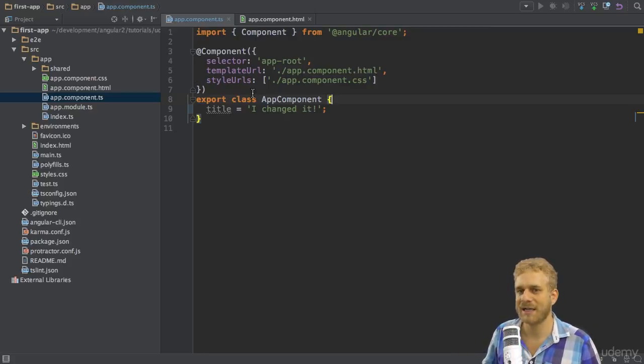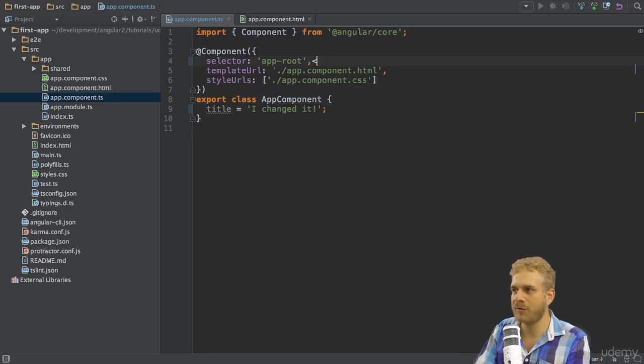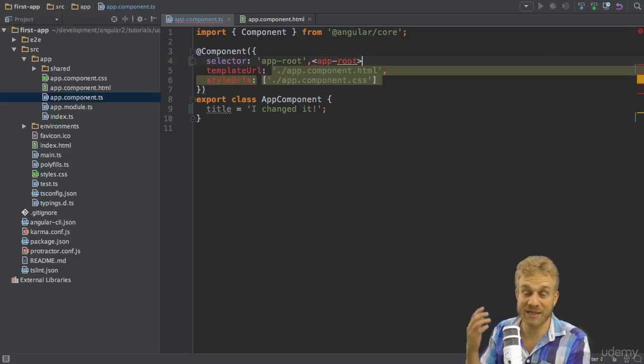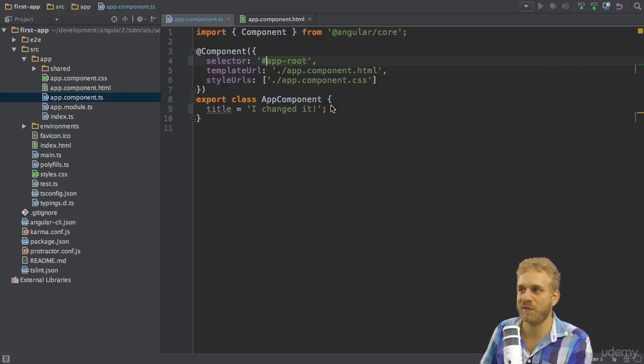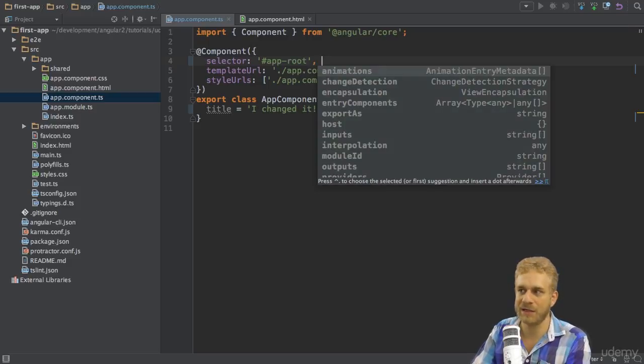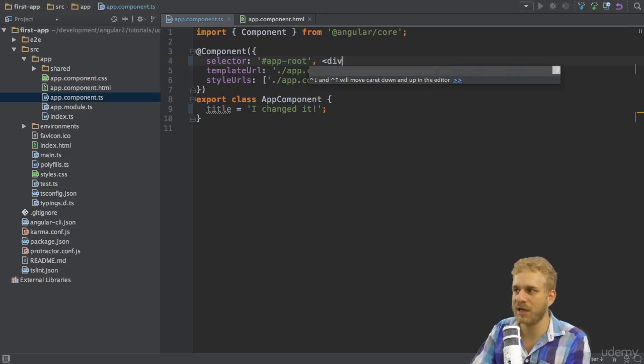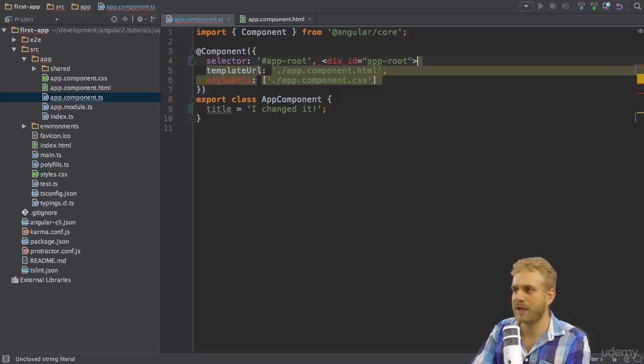This selector works like a CSS selector. So app-root here would refer to an element app-root, which of course doesn't exist in HTML by default, but now it does because we're telling Angular 2 what to do if it encounters such an element. Now we don't have to use this syntax. We could also add a hashtag in front, and now this component would be used wherever we have an element with an ID of app-root. So for example, div id equals app-root. Now this div would render this component.